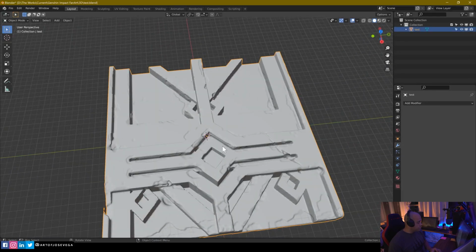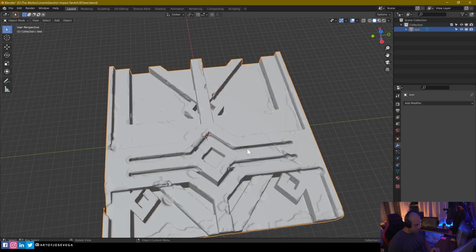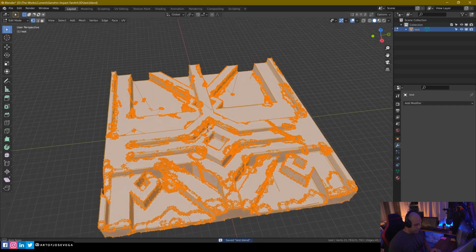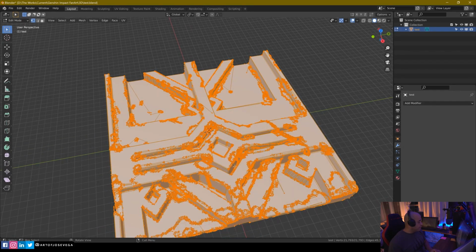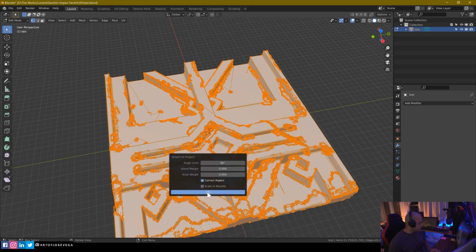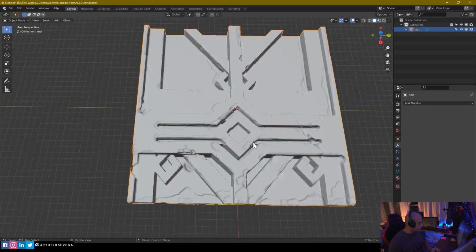But now we are going to unwrap this. So the way I'm going to do that is I'm just going to go to edit mode. Let me just save. Go to edit mode, select everything, pressing A, and then U for my UV mapping options here. I'm just going to go Smart UV Project. I could probably do box, but let's just try Smart UV.